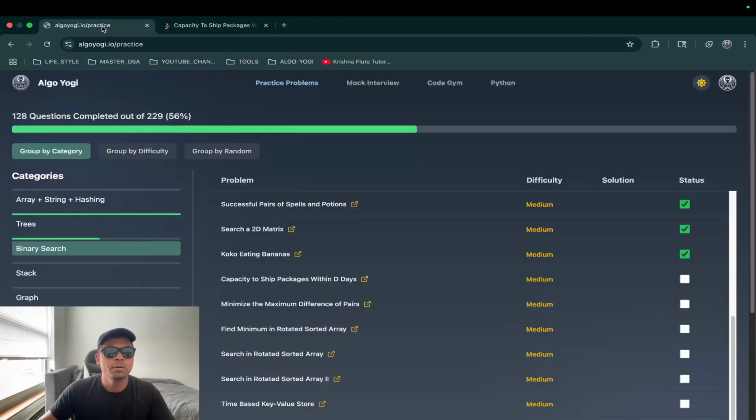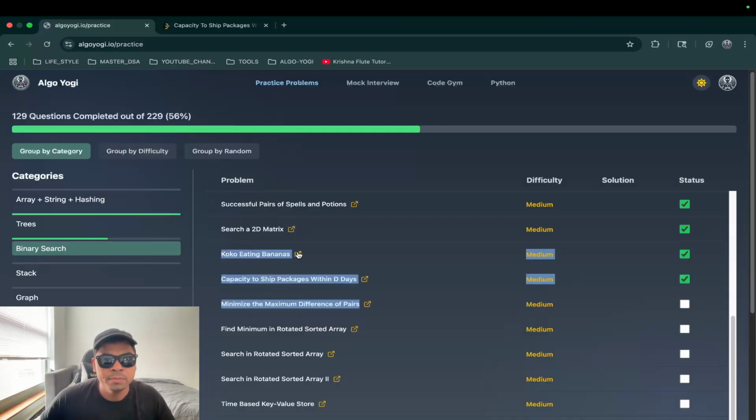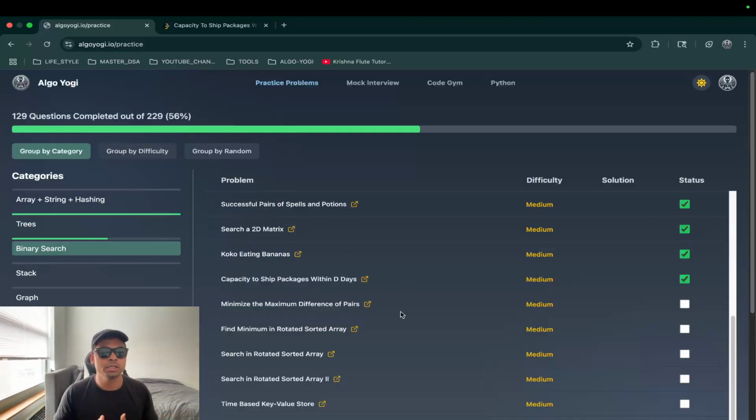All right, so let's go back to AlgoYogi, mark this problem solved. And remember, these problems are kind of the same. They just follow the same structure.